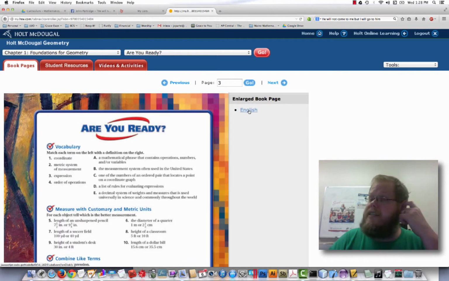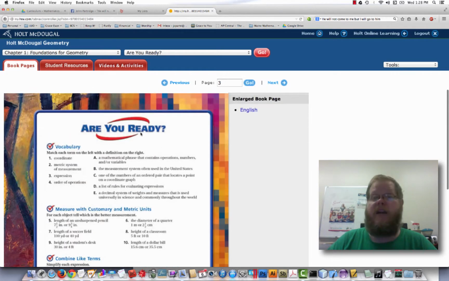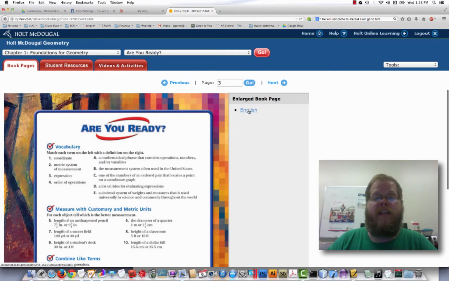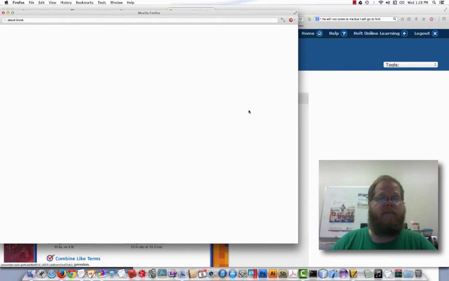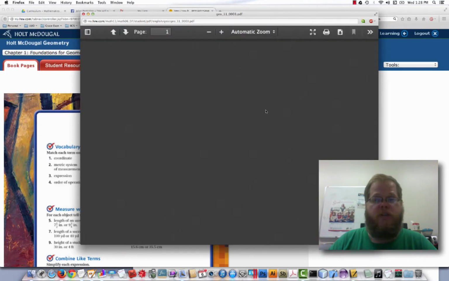Now here's a really nice feature that you can get. You can download a PDF document of one page for every single page in the textbook. So if you're having a difficult time seeing this, or you want to print it out, or your child wants to print it out, they can do so simply by clicking on this link right here which says Enlarged Book Page. I've already gone ahead and clicked on it just so you can kind of see what it shows.